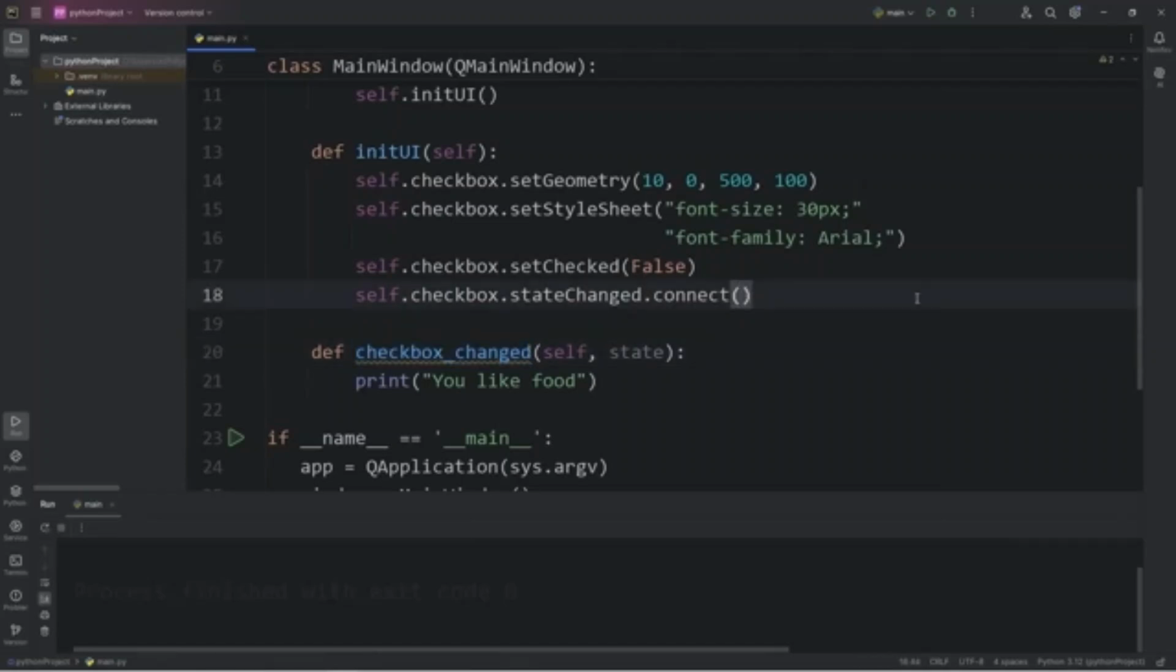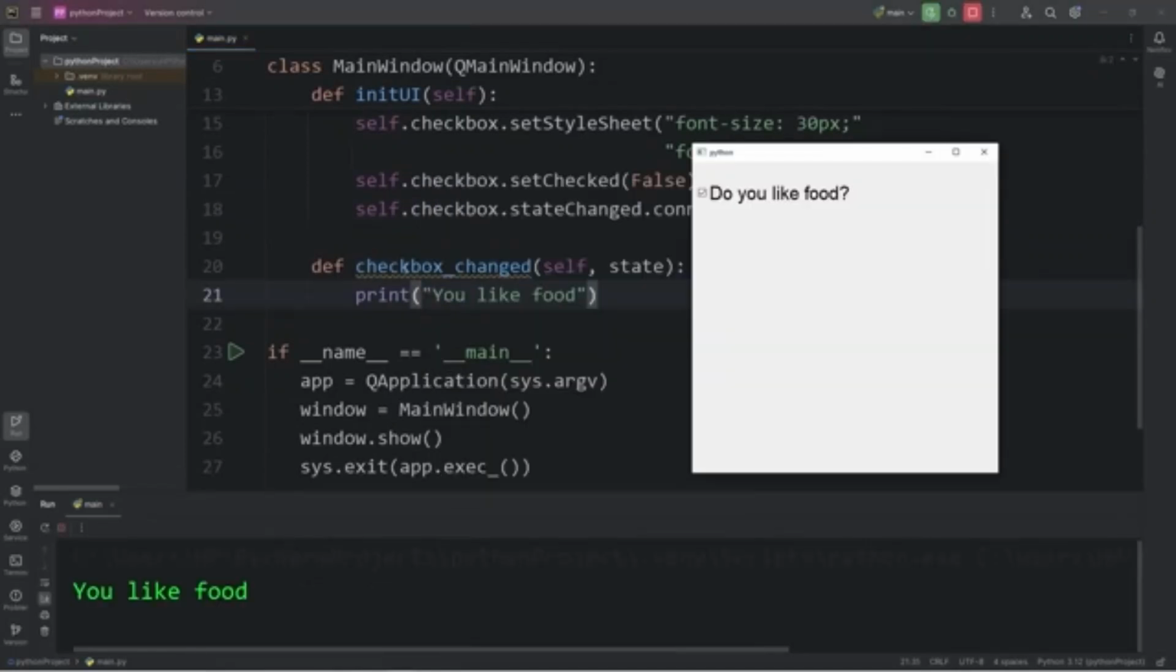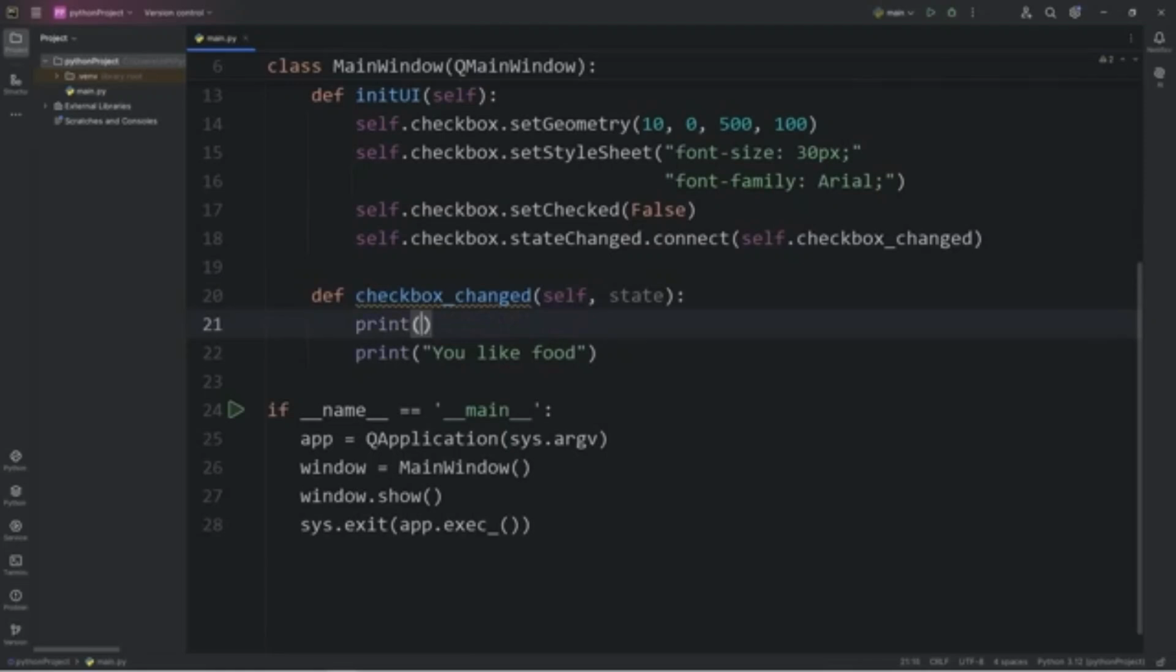So we are working with methods. This method belongs to the window class. We'll prefix the method name with self. Self.checkbox_changed. So when I run this program, when I check the checkbox, we execute this method. You like food. Now when I uncheck it, I instead would like to display you do not like food. So that's where our state is going to come in. I'm going to print our state just to see what it is. Our state is going to be a value.